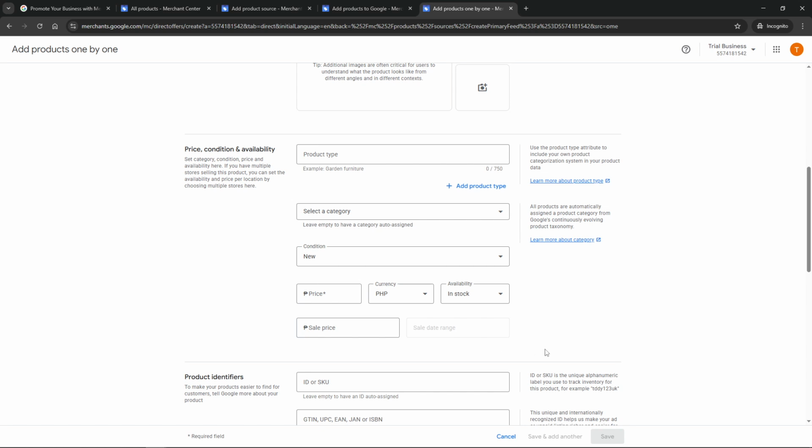Finally, once you've completed all the sections and are satisfied with your entries, click on the Save button. This will save your changes and update your product listing to reflect the correct currency, ensuring a seamless shopping experience for your customers. By following these steps, you now know how to change the currency settings in Google Merchant Center, optimizing your product listings for an international audience.